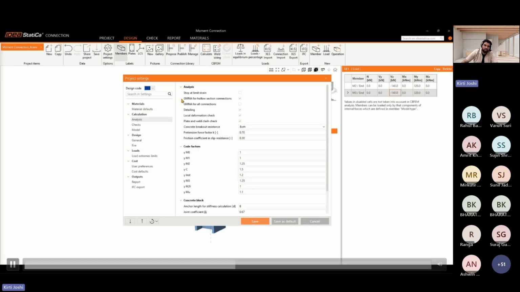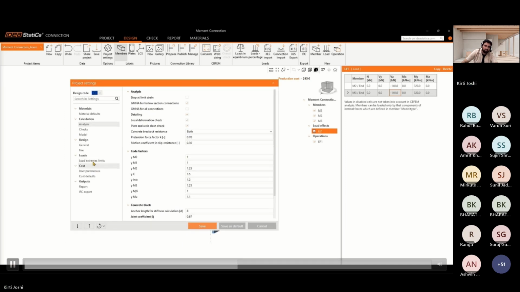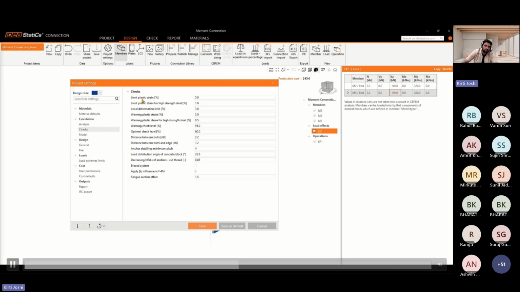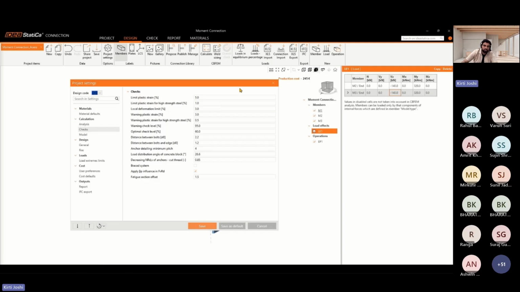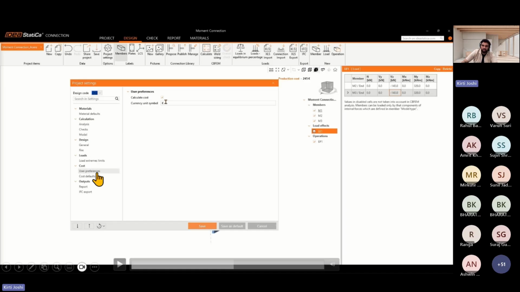In the analysis setting, you can check the partial safety factors that are used for your codes, and as well you can see the check limits, like the plastic strain limit that we are considering as 5%. You can set all of these in your project setting options, and add the user preference options that are available under the cost. You can set the symbols.